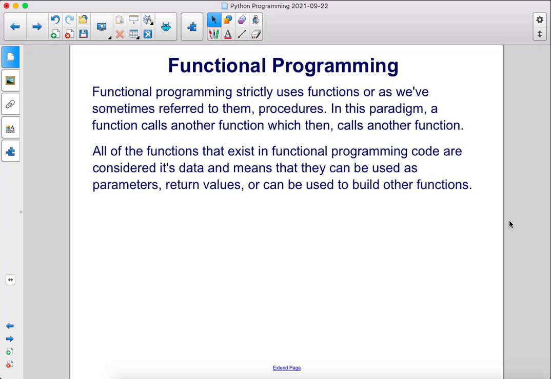Functional programming strictly uses functions, or as we've sometimes referred to them, procedures. In this paradigm, a function calls another function, which then calls another function. All of the functions that exist in functional programming code are considered its data. It means that they can be used as parameters, return values, or can be used to build other functions.